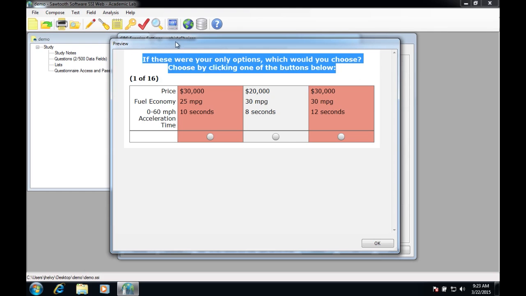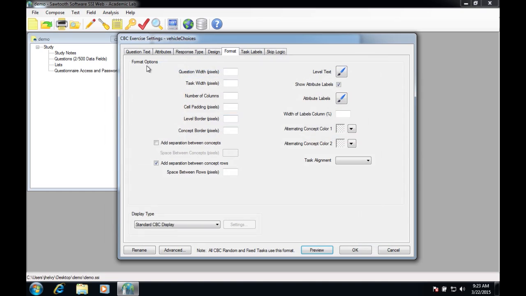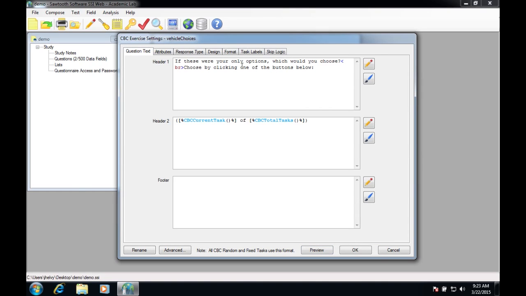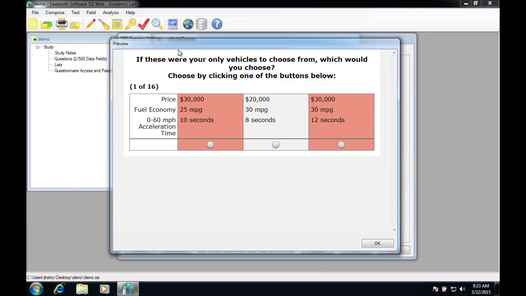Now the other thing is this text here. You can edit everything here. If you go to the question text, that's the text that was shown. But you can make these, if these were your only vehicles to choose from, make contextual sense here in your survey, and you can customize every aspect of this. Okay. Remember, this is HTML. You can write in code to change the dimensions of it, to override any of these defaults and make it look really nice. You can even add images in here.